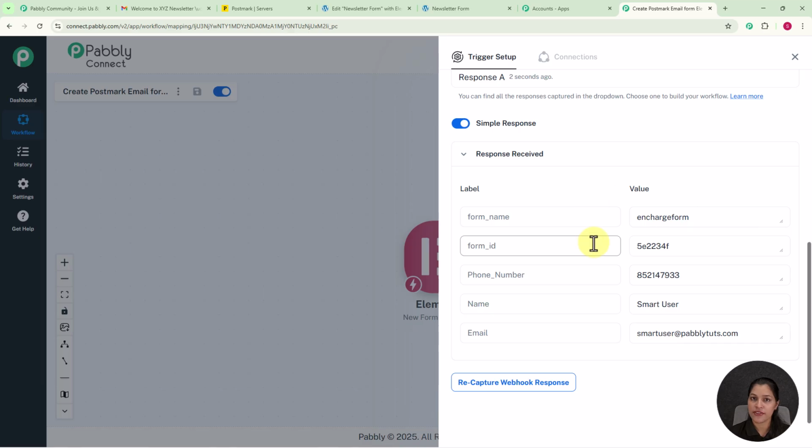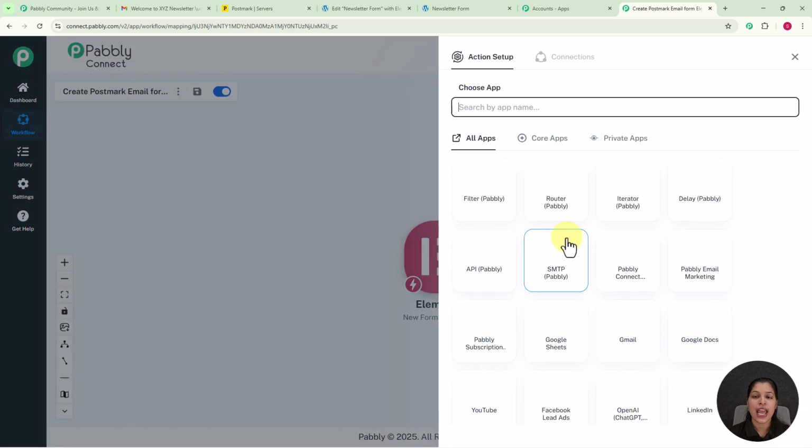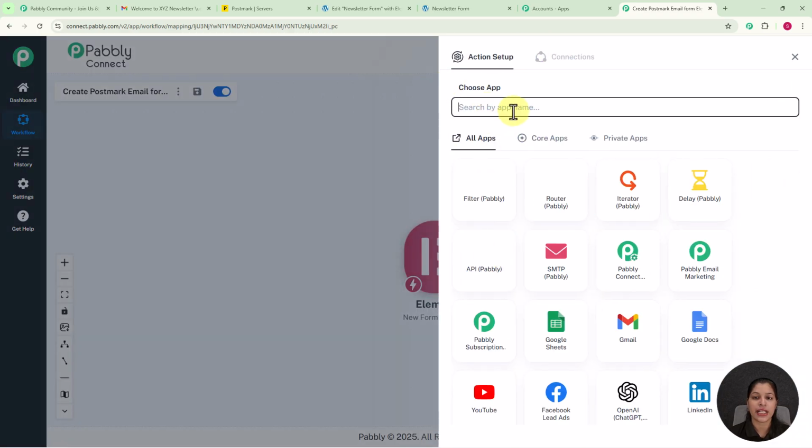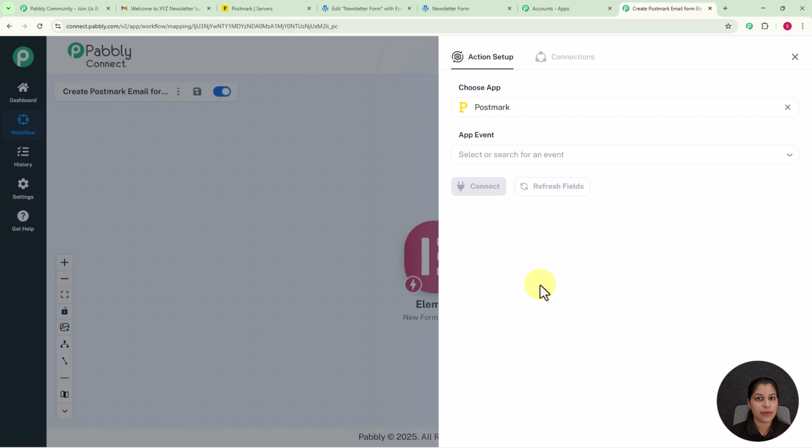So here we are done with our trigger setup. Now we just have to set up our action. For that you simply have to click over this add new action step button, and you will land on the action setup page. Here we have to search for the Postmark, as in this case we will be using the Postmark as our action app. So here you can see we are getting the Postmark, as we are going to send the email from the Postmark.